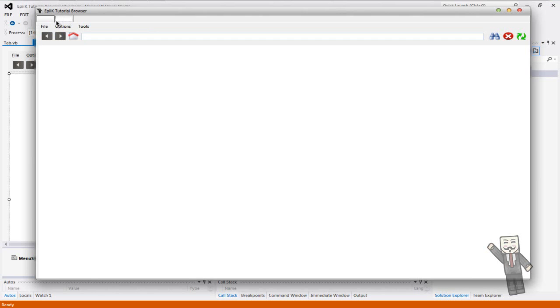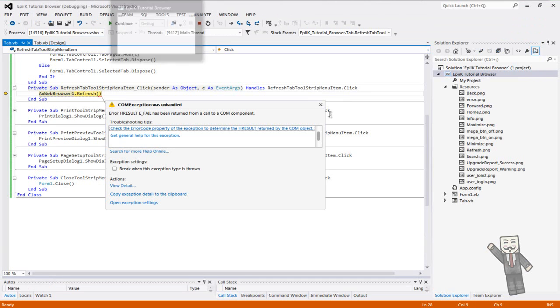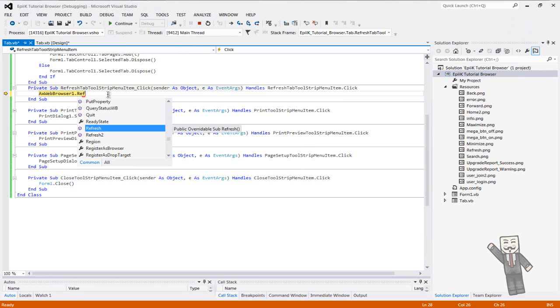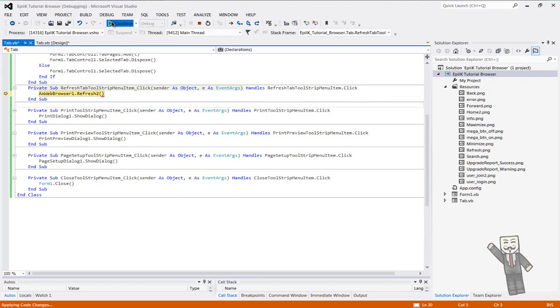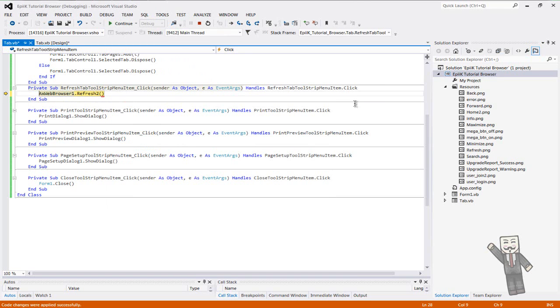So Control R will delete the tab. Oh wait, Control R will refresh the tab. Sorry. Oh wait. Web browser dot refresh. Aha. Refresh 2. There you go. Continue. Yeah, this actually might not be working, so it all depends.